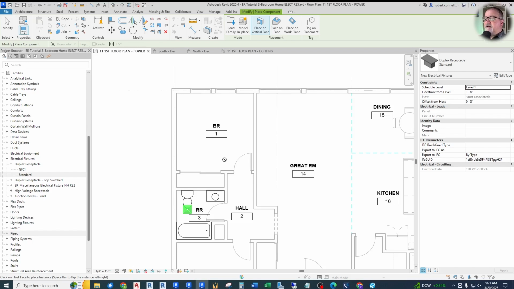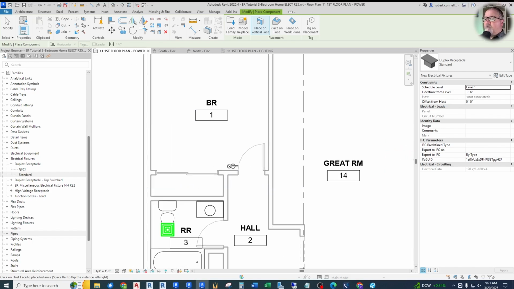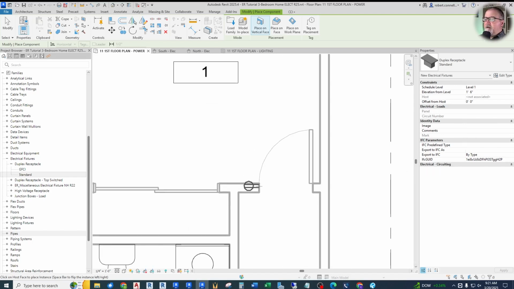But the basics are any piece of wall that's 2 feet or larger has to have a receptacle. So in this case, I've got the doorway from the door to the closet looks like it's wide enough to need a receptacle. So I'll put one there.